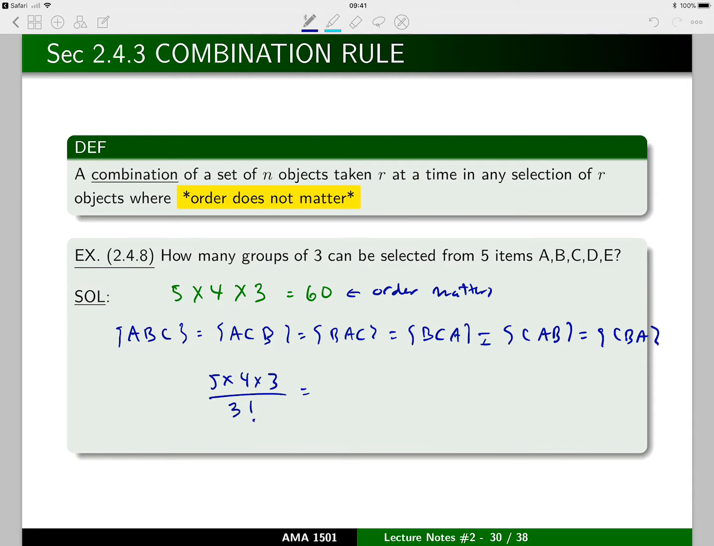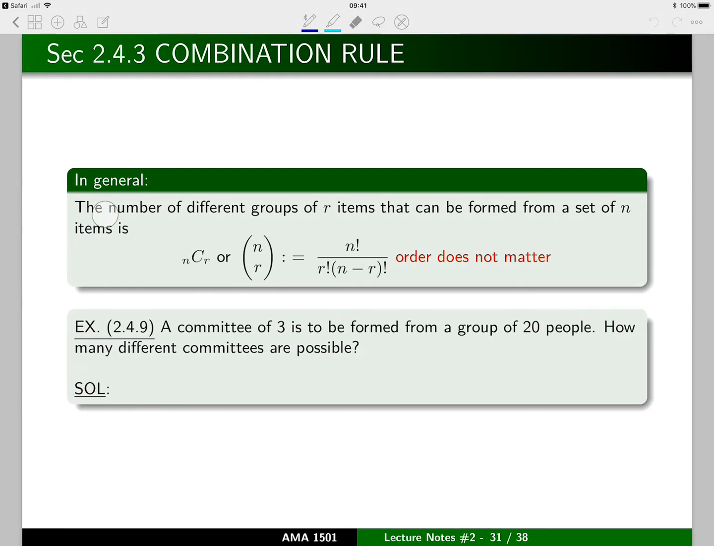So this will be equal to 10. And you can actually write this as 5 factorial over 3 factorial times 2 factorial. So we define the number of different groups of r items that can be selected from n items as n choose r, which is n factorial divided by r factorial times n minus r factorial, where order doesn't matter.